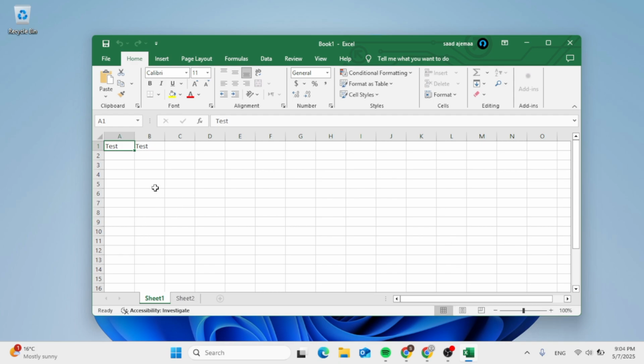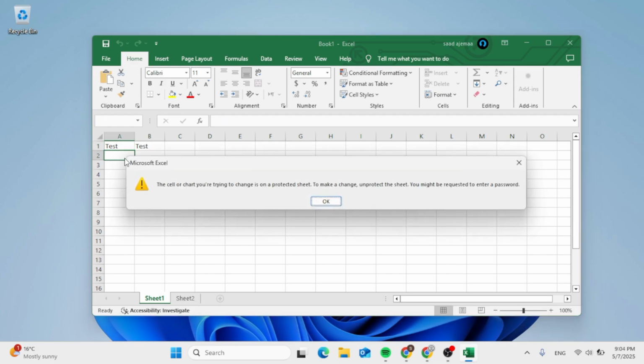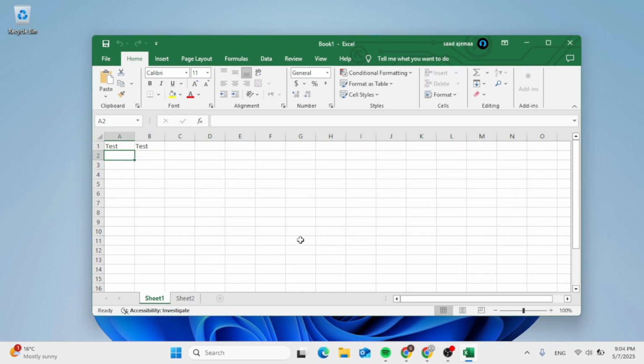So if you see right now, you cannot type in the Excel sheet because I have activated protection on the sheet. You cannot add a workbook because I have activated protection on it as well.